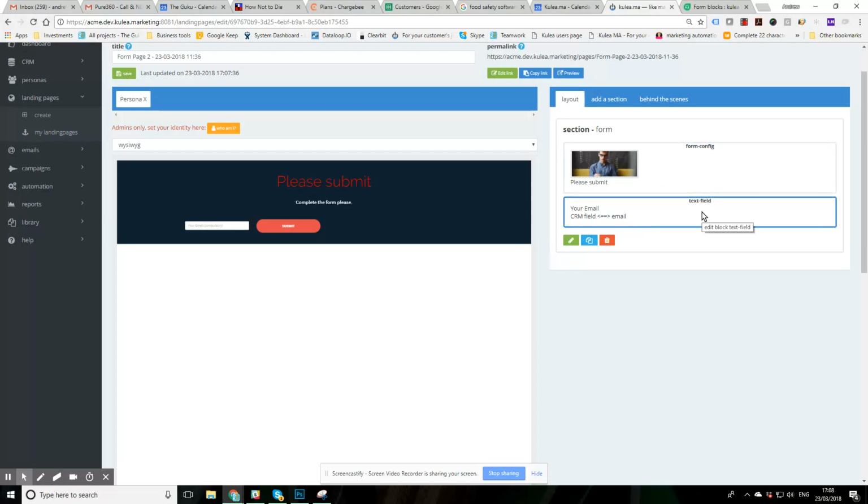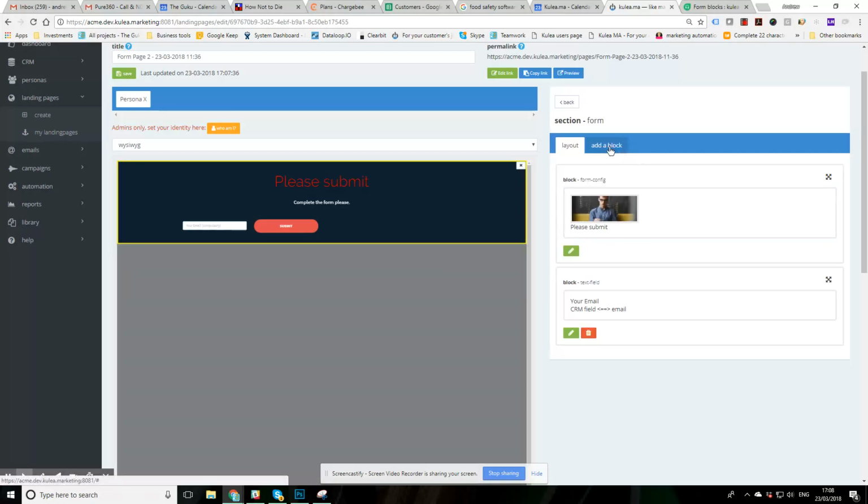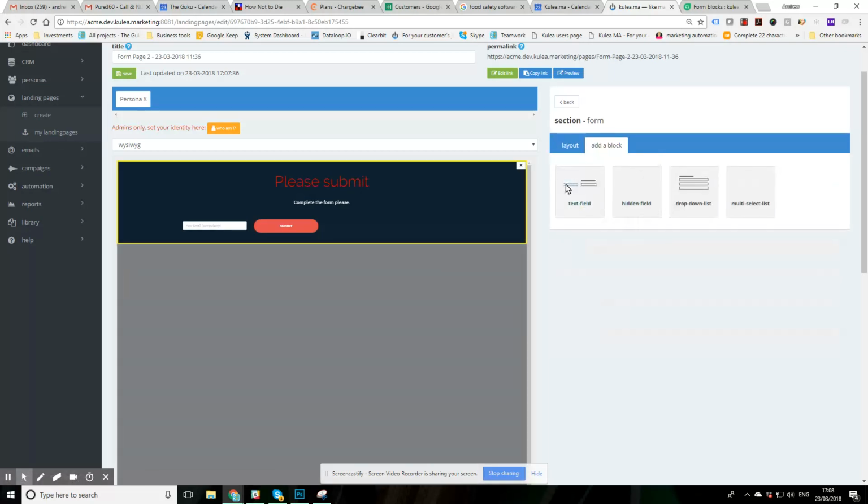And then we're going to add some more form blocks to this form. So the first thing we do is we go into the edit section, because that's where you add the blocks. And then we're going to add some blocks. So you can see there's 4 types here. So this is our dev version. So you see that we don't have an icon on the multi-select list. Yours will have, and you won't have an icon on the hidden field because that's us just trying to be funny because it's hidden. All right, I'm going to add text field.